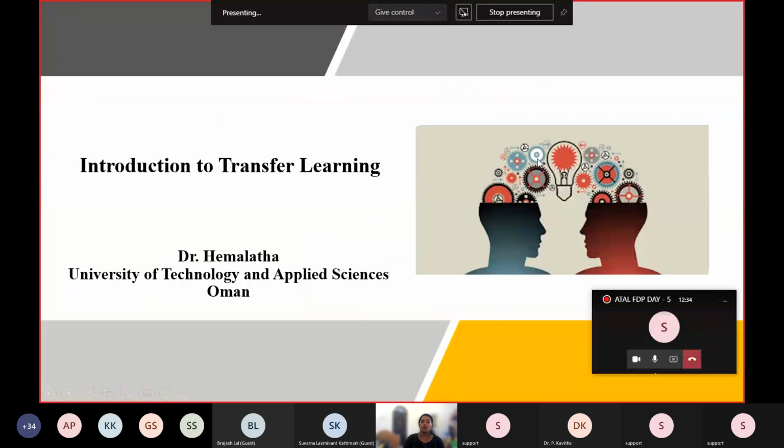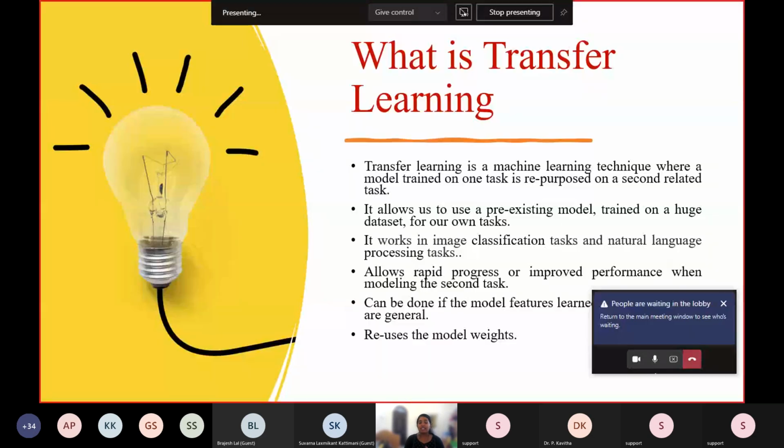So in today's session, I will be talking about introduction to transfer learning. Now, to begin with, what is transfer learning? Transfer learning is a special kind of machine learning technique. Why do I call it special? Because if you take any general machine learning technique, you will be training your model from scratch. You have different data sets, and for each data set you will be creating a new model and training it from scratch. But transfer learning is not like that.